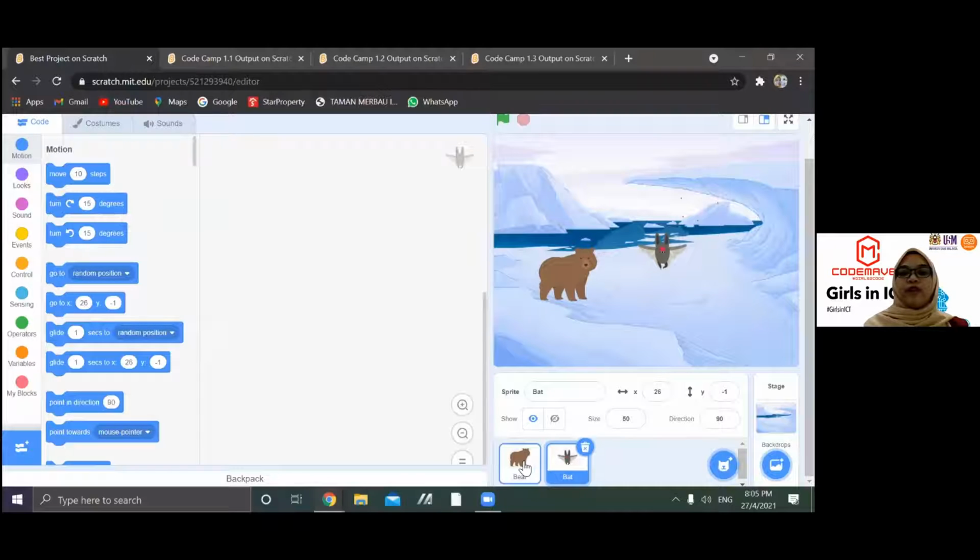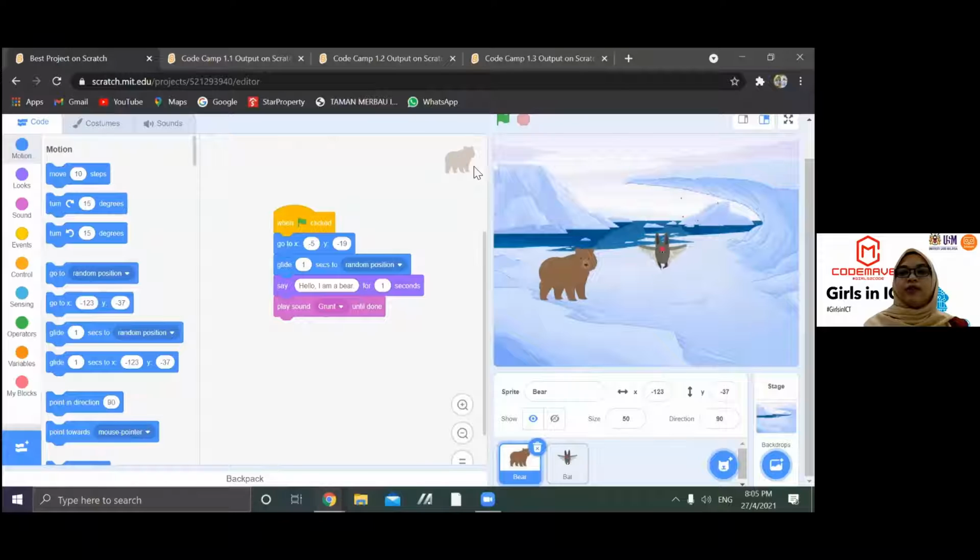If you look at the bottom here, at the sprites, and click on the bear, then in the coding area you see that this is the bear icon, and these are the codes which belong to the bear. These are the codes.